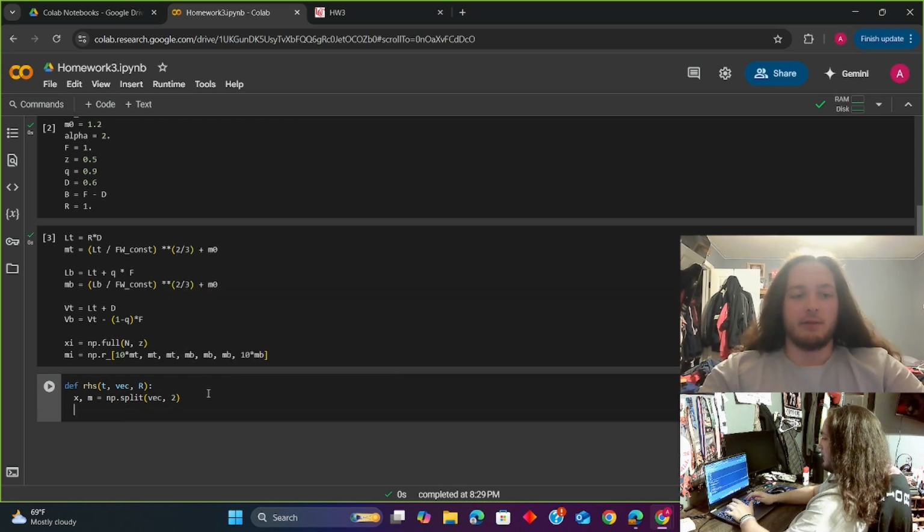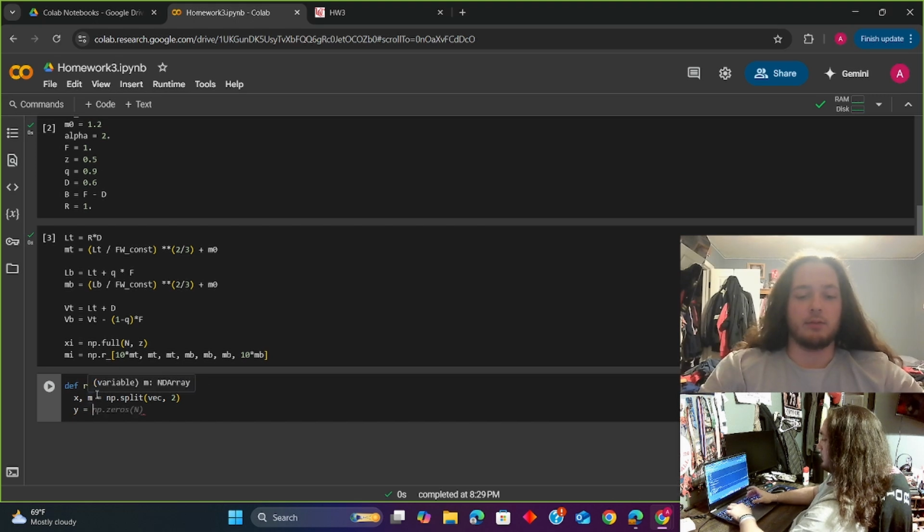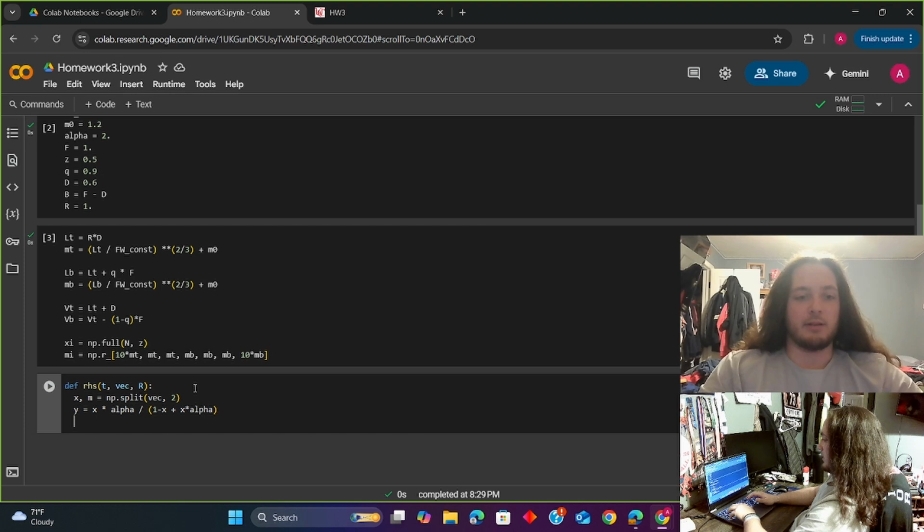So after unpacking our vector, we want to include our relative volatility equation, which is going to be y is equal to x times alpha, divided by 1 minus x plus x times alpha. So that is our relative volatility expression.